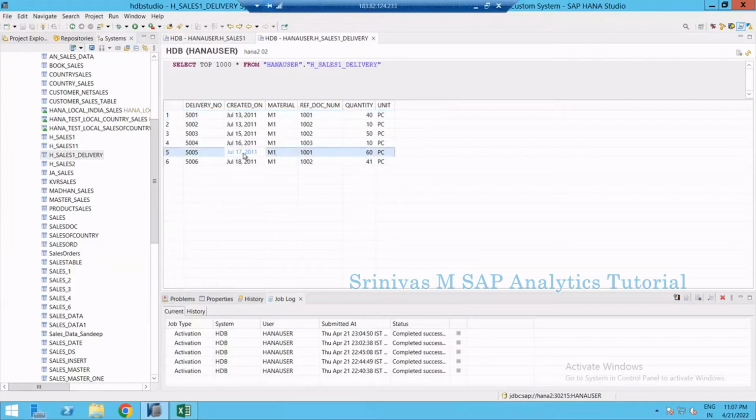If you see here, on July 17th, for the same 1001 document number, he delivered 60 pieces of M1 material. So overall, the delivery of 100 was completed by this time. Whatever the customer ordered, the client delivered 100 quantity. Why do we have two records here? Because of unavailability of stock or because of user requirement.